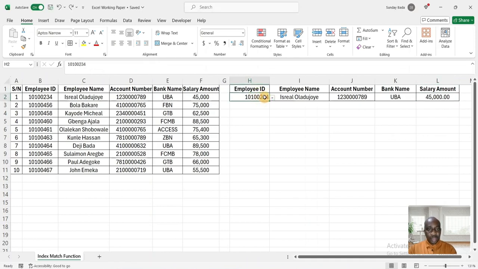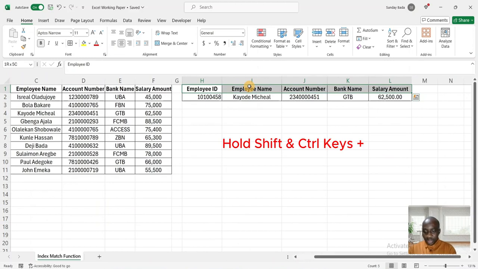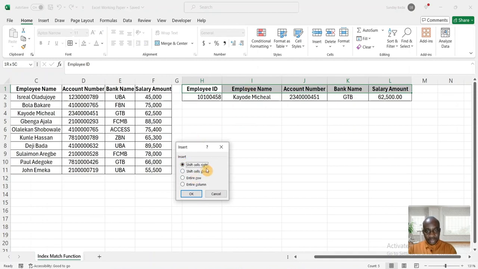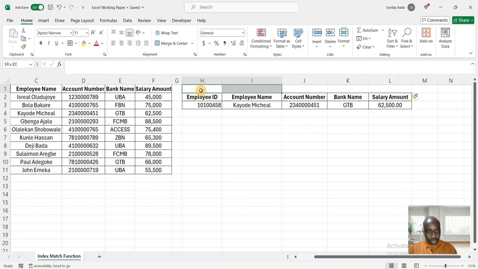If we come here and pick any employee ID, let's pick employee ID 458. Kayode Michael, with account number 234 000 451, GT Bank, 62,500. I think we need to create a heading for this summary. Now I like this space. Hold down Control and Shift and press the plus sign. Now tell the shift to shift down. Yes, now I like this space. Let's create a heading for this.